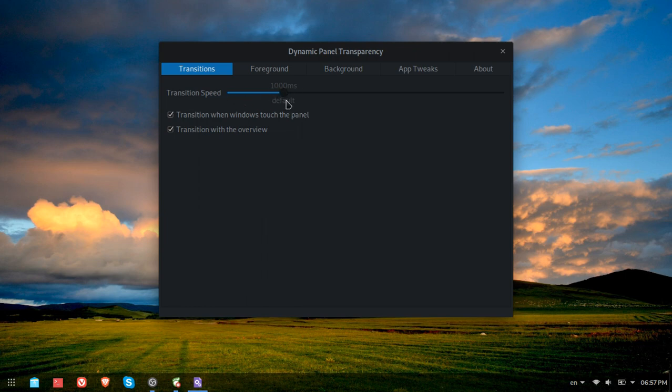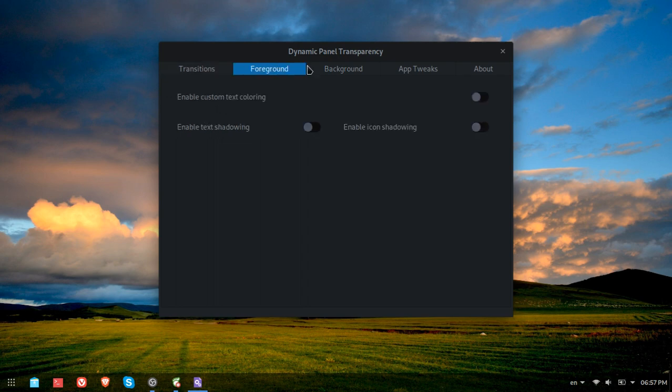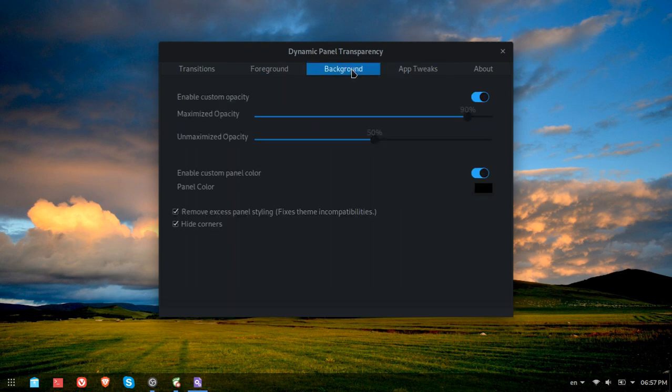But I think that the default works pretty nice. It transitions pretty well. You don't really need to edit this or this. All you need is background. So once you enable custom opacity, you can change how transparent you want your panel to be, whether it's with maximized windows or unmaximized windows.